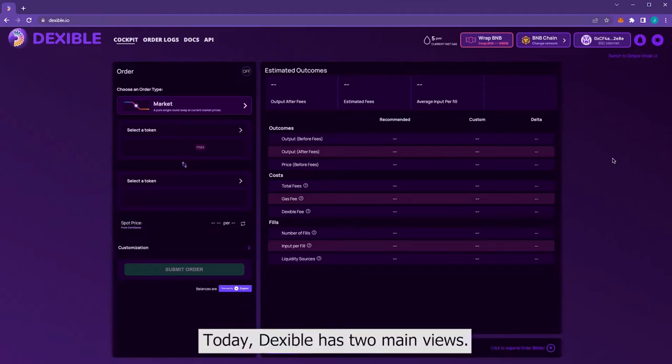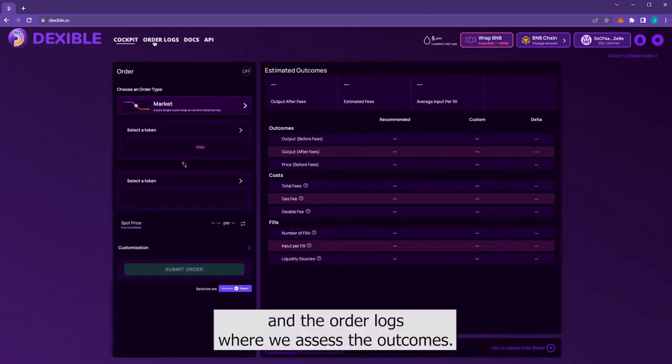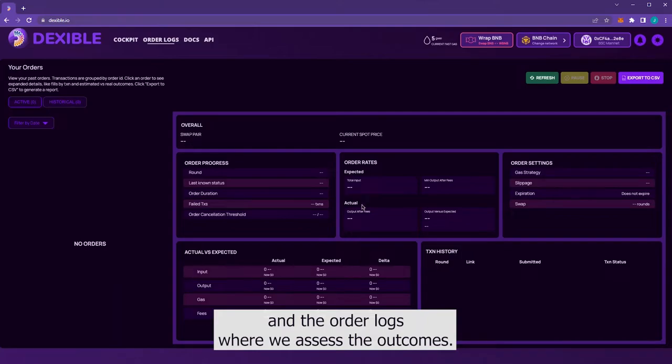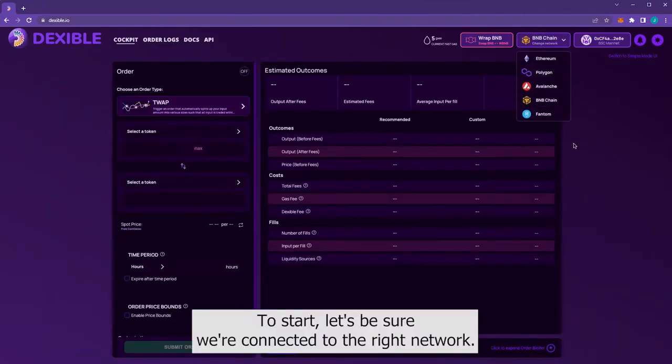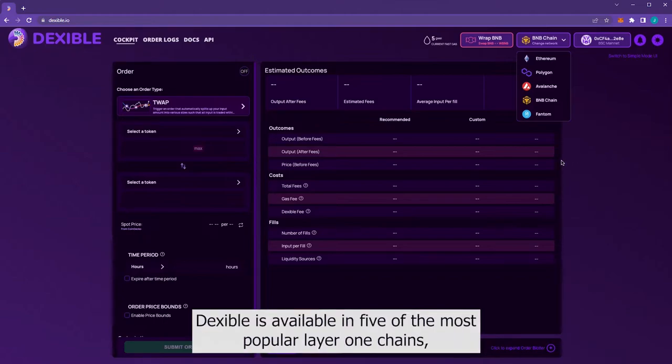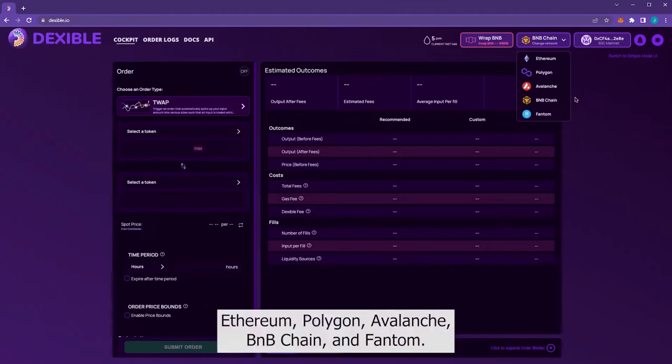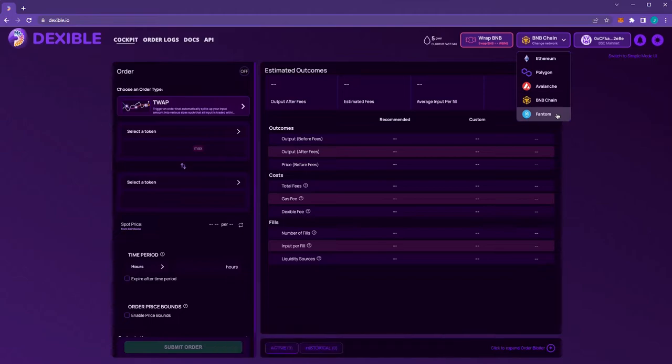Today, Dexible has two main views: this cockpit where orders are executed, and the order logs where we assess the outcomes. To start, let's be sure we're connected to the right network. Dexible is available on 5 of the most popular Layer 1 chains: Ethereum, Polygon, Avalanche, BNB Chain, and Phantom.